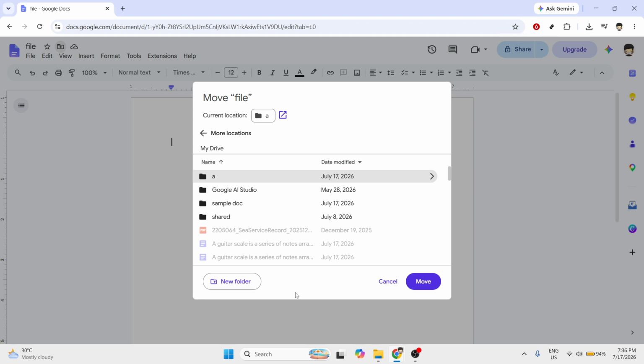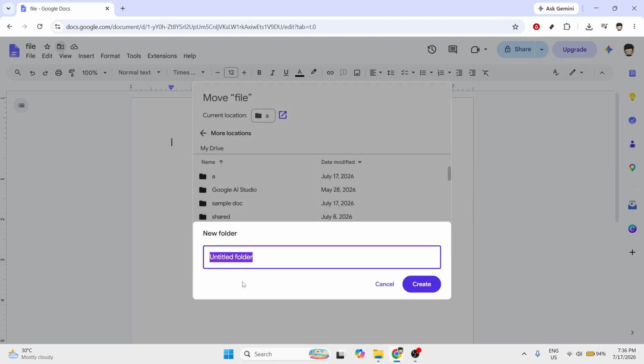After that, look for the new folder icon in the window that appears and click it. This lets you create a brand new folder from inside the Move panel, which saves time and keeps everything in one place. Now, enter a name for your folder. Choose something clear and easy to recognize so you can quickly find it later. Good folder names can make a big difference when you start managing more files.